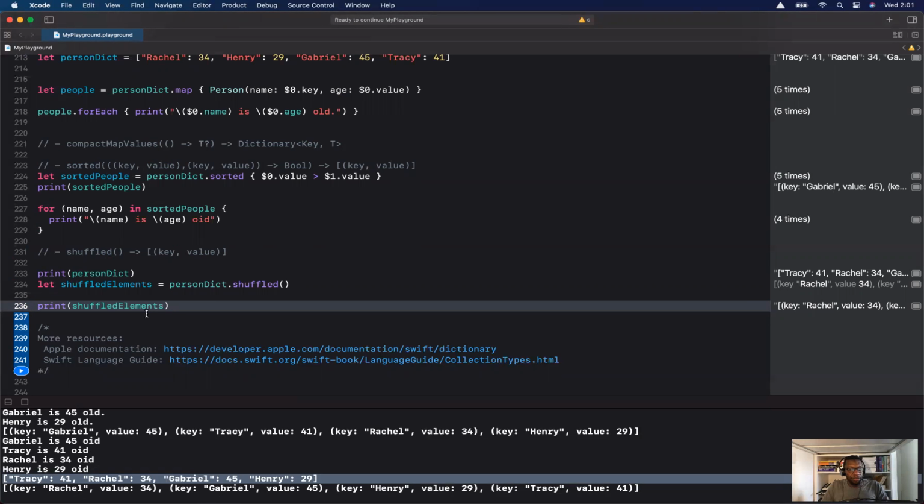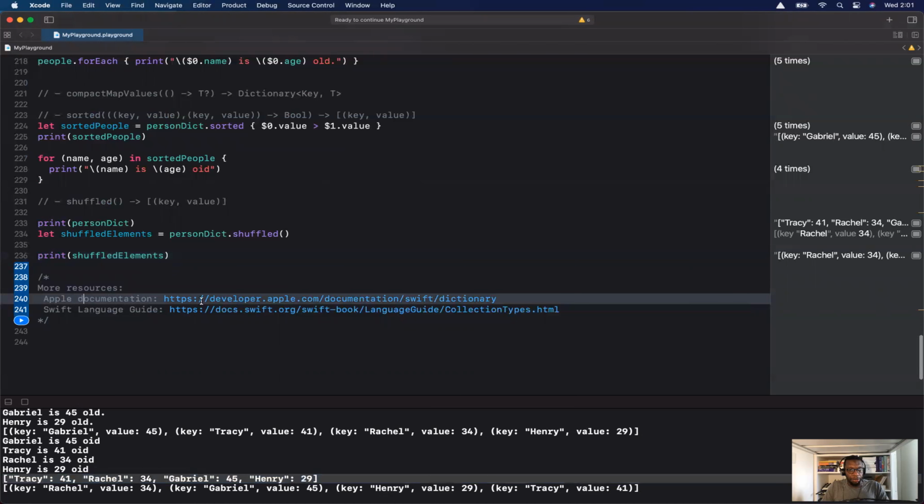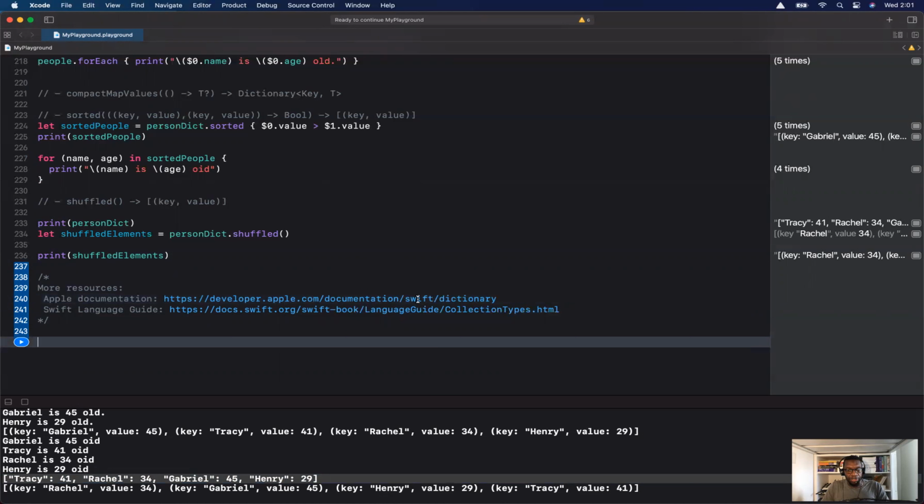Okay, so this was a bit much we did today, but it's good. If you want to see more, feel free to take a look at the Apple documentation or the Swift language guide. Those are the two resources that every iOS developer should be familiar with as far as looking at the dictionary API further.